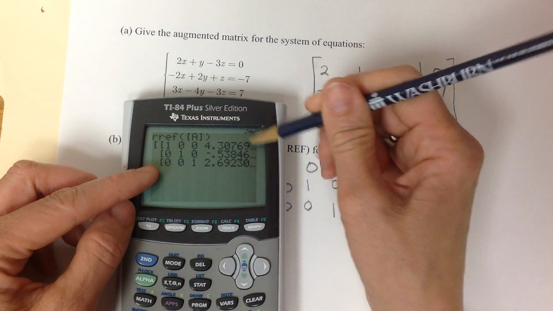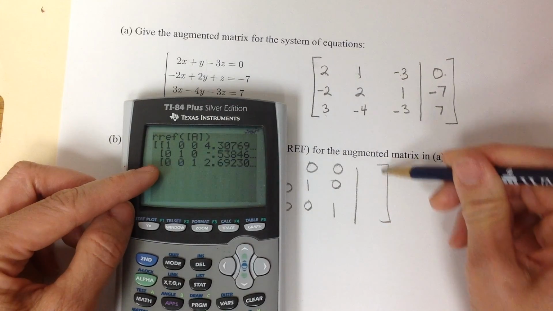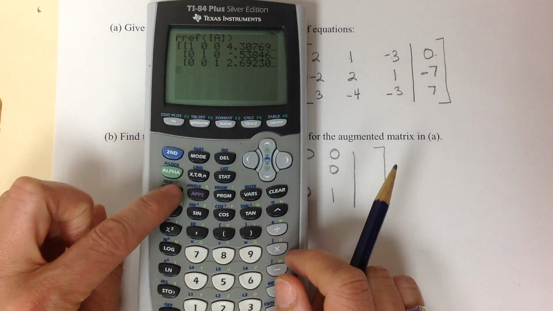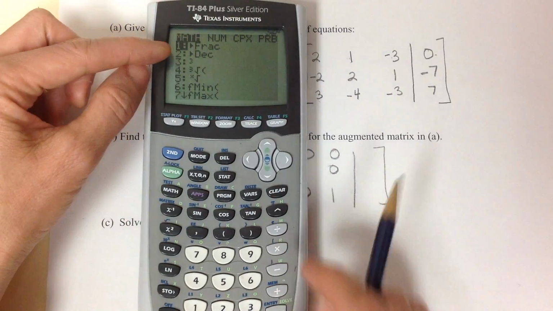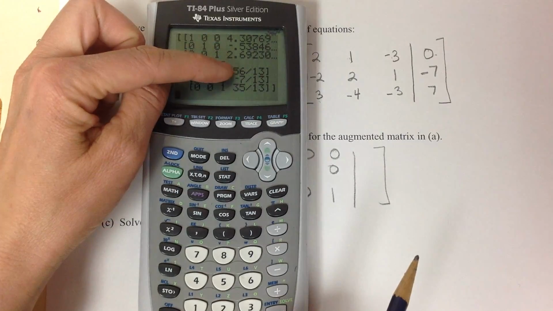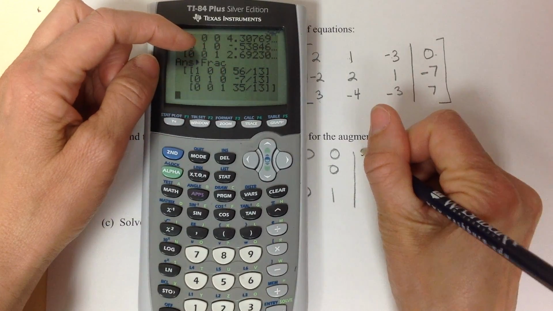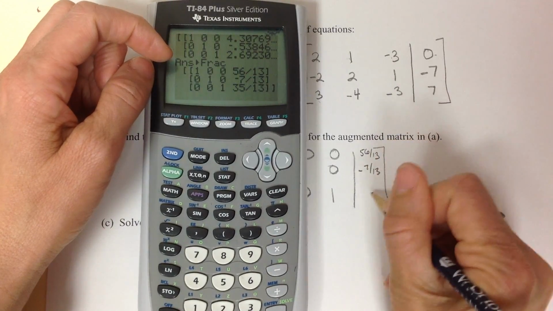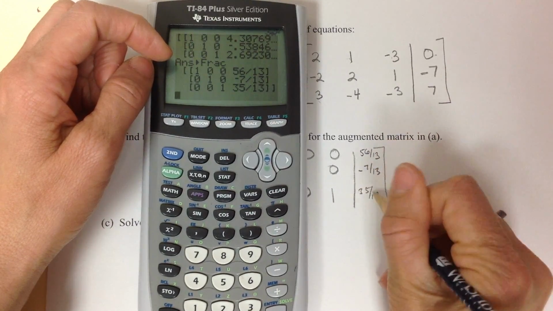I've got decimals for what's showing up over on this side. Now, but the calculator has a feature. If you go to math, option number 1 is fraction, and just hit enter, it will convert those values to be the fractions. So I have 56 thirteenths, negative 7 thirteenths, and 35 thirteenths.